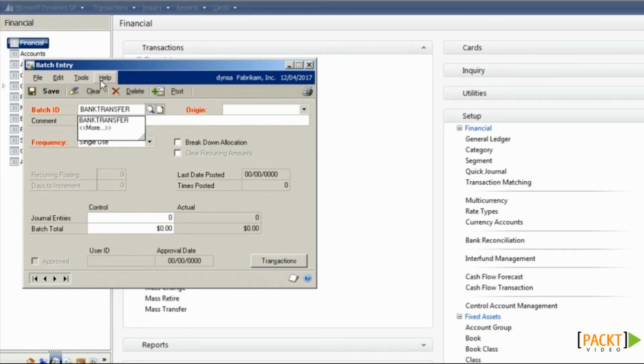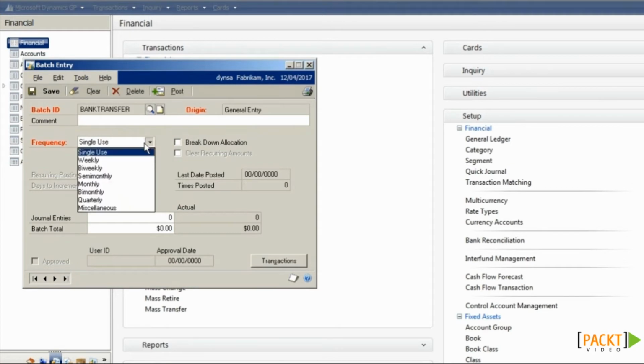If we create a batch called Bank Transfer, of type General Entry, we can choose the frequency of posting. We have multiple options. Commonly used ones are single use for a single posting, or for recurring journals, weekly, monthly or quarterly are the ones I've typically seen used. If we select monthly, we can then choose the number of recurring postings. If we leave this at 0, it will continue to recur until we delete the batch in future, or we can give it a set number of times to recur. In this case, I'll leave it endlessly recurring.